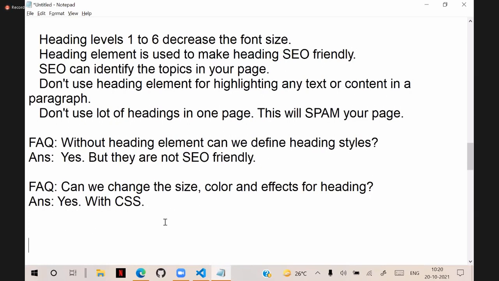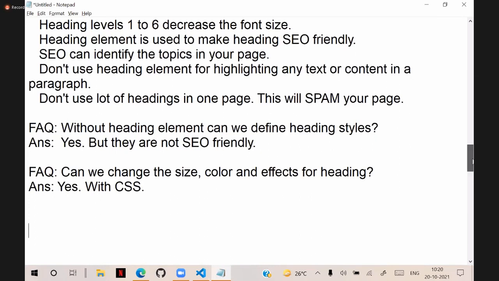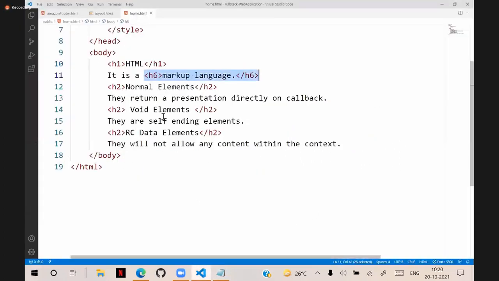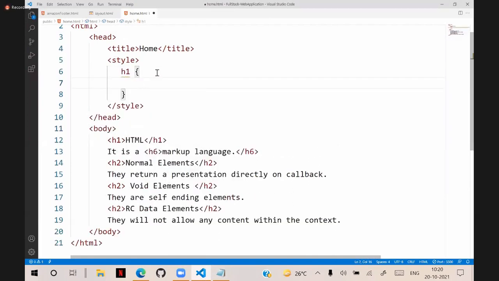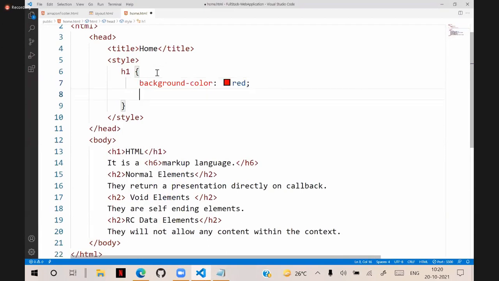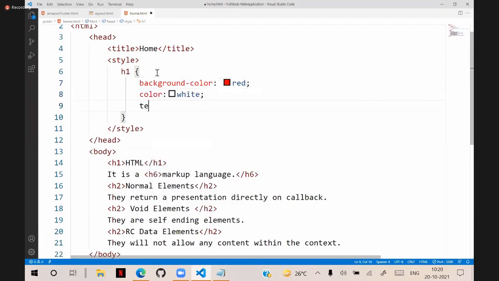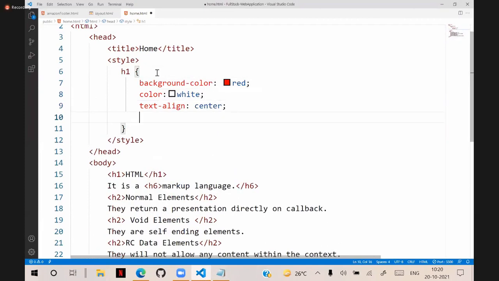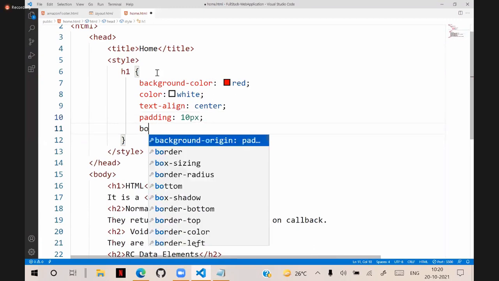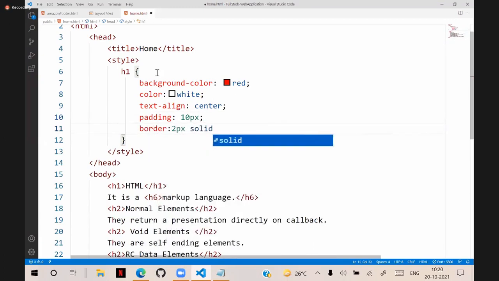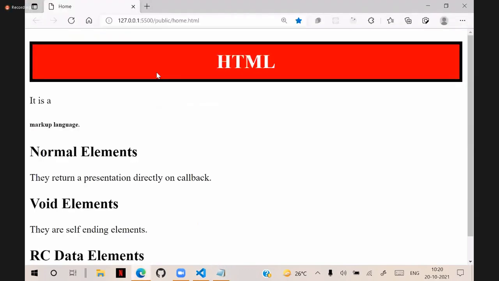Suppose I have heading 1. For heading 1, I am giving a background color of red, color white, text align center, padding of 10 pixels, and a border of 5 pixels solid black. You can see you have that appearance for that heading. You can change the appearance of a heading.